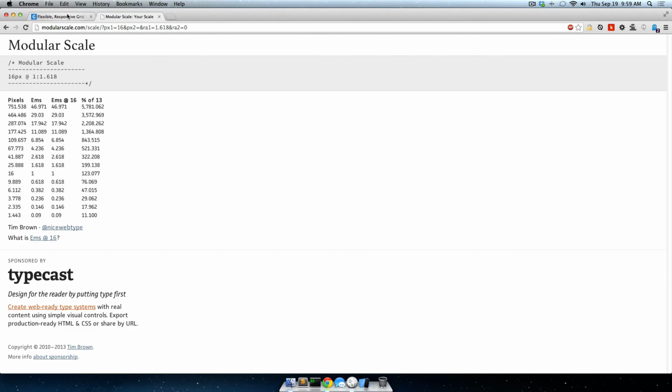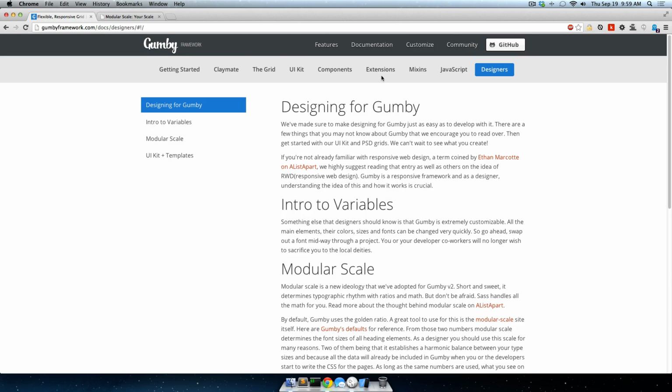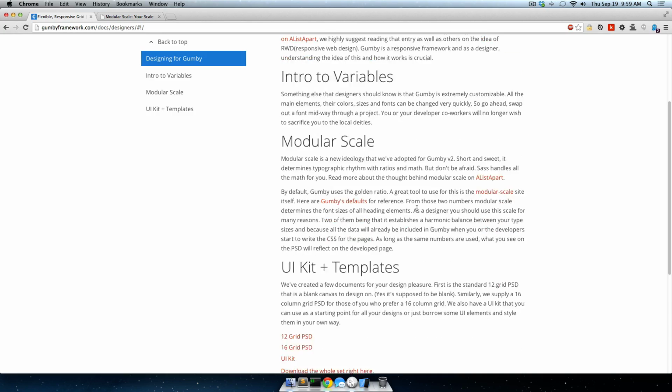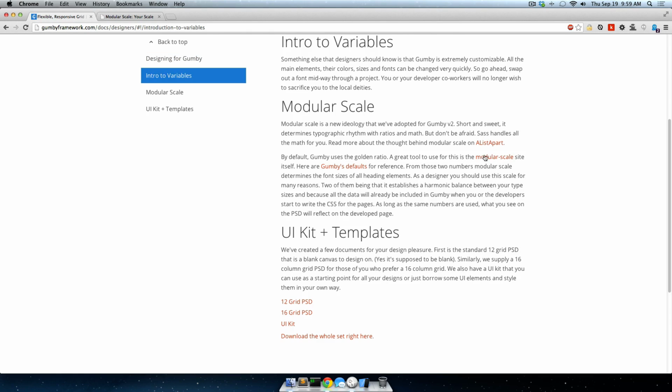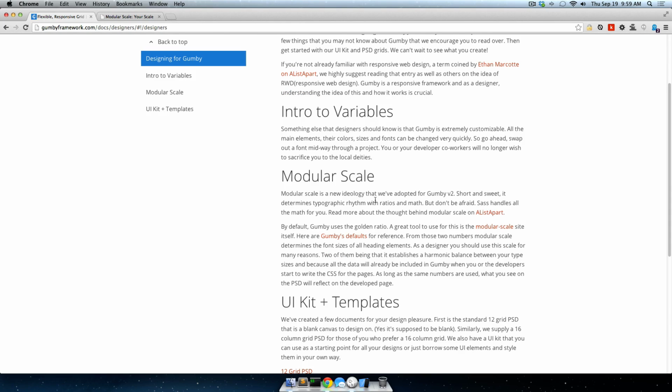But Gumby, I believe, packages this by default, maybe, especially with its Sass stuff. But yeah, I'm pretty sure that it uses Team Sass, Scott Kellum's modular scale thing. Let's see. Great tool for function. Oh, okay, maybe it just uses its own modular scale plugin thing.